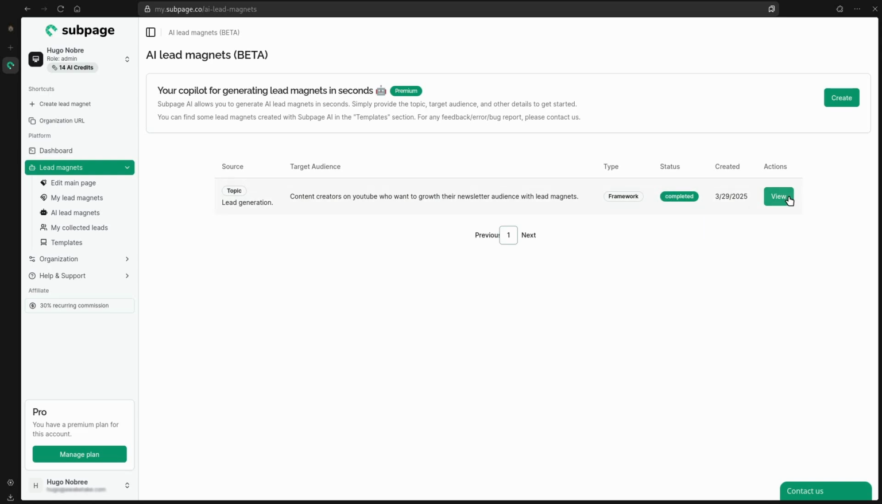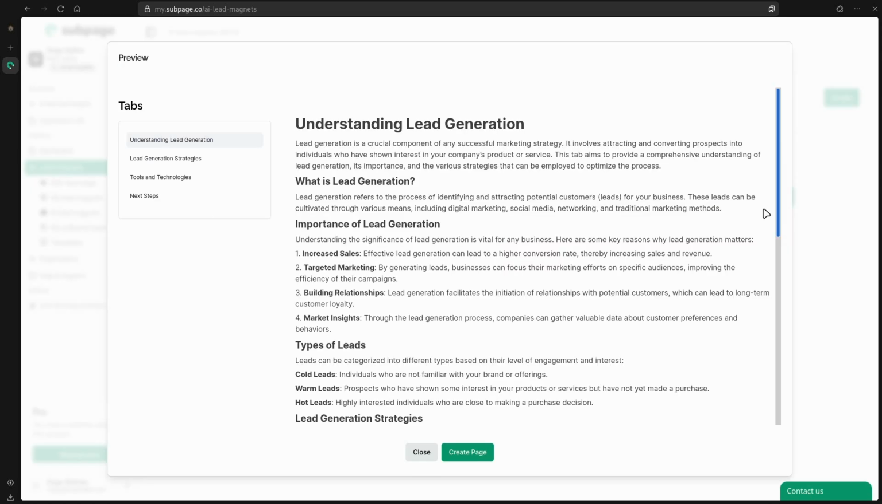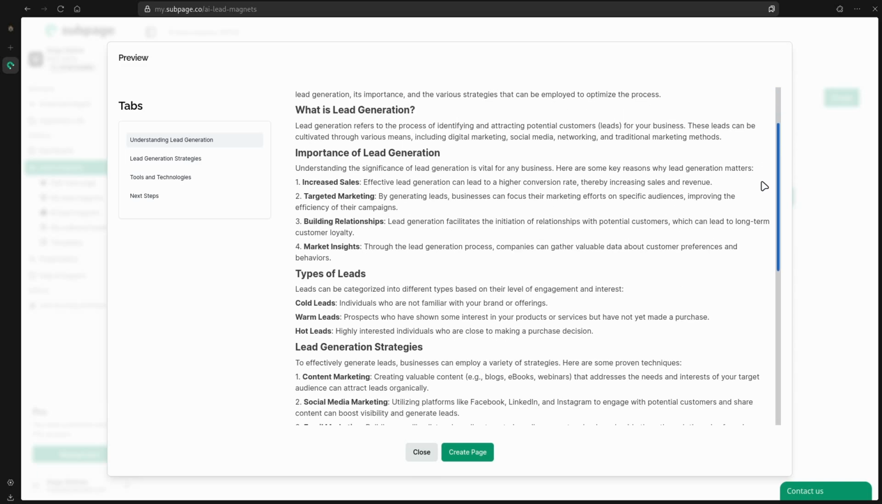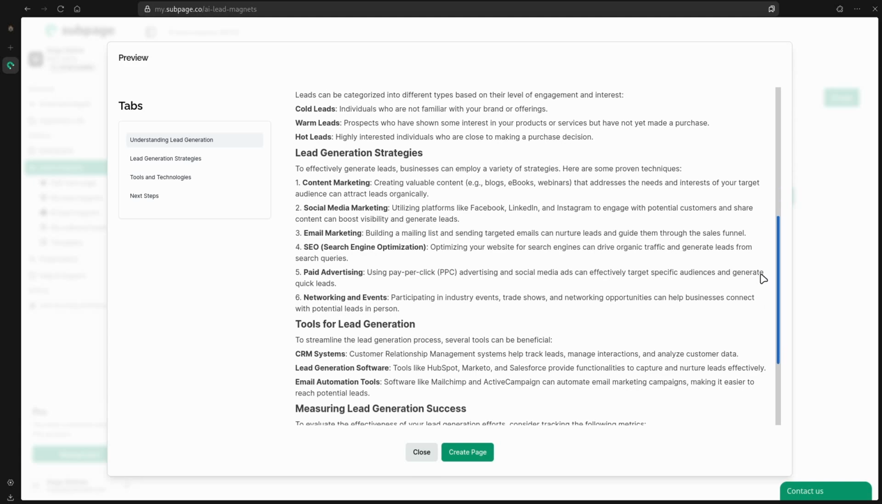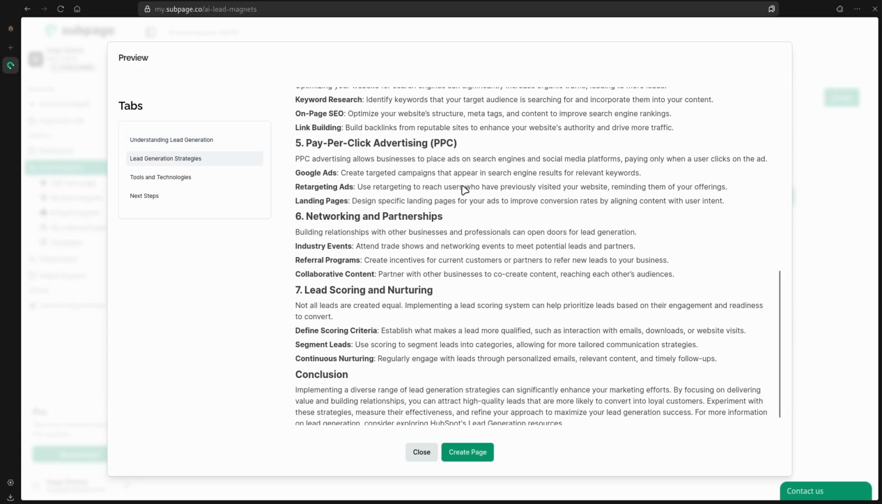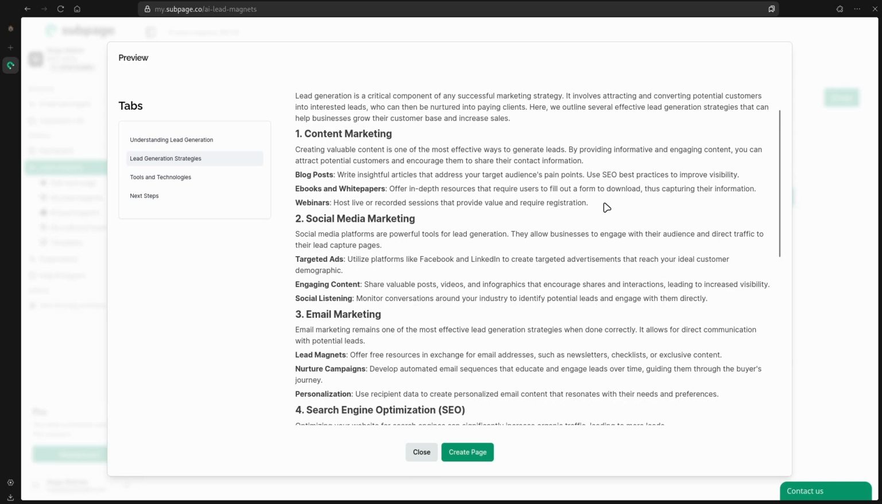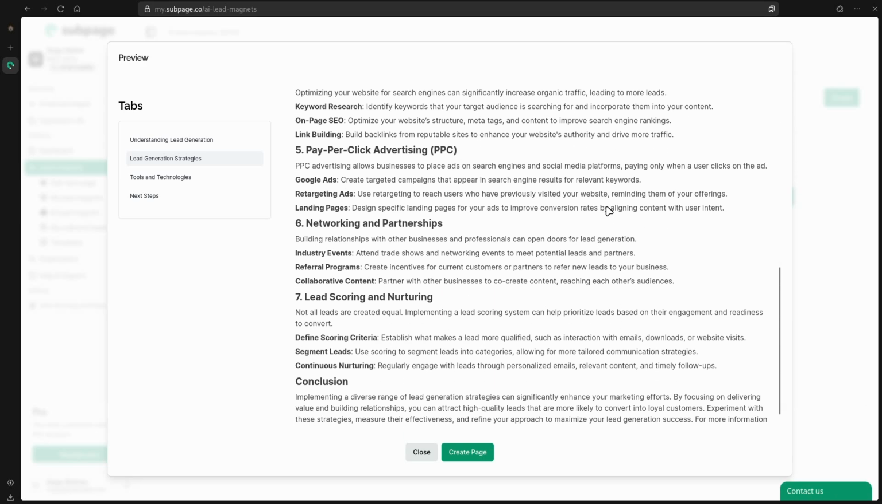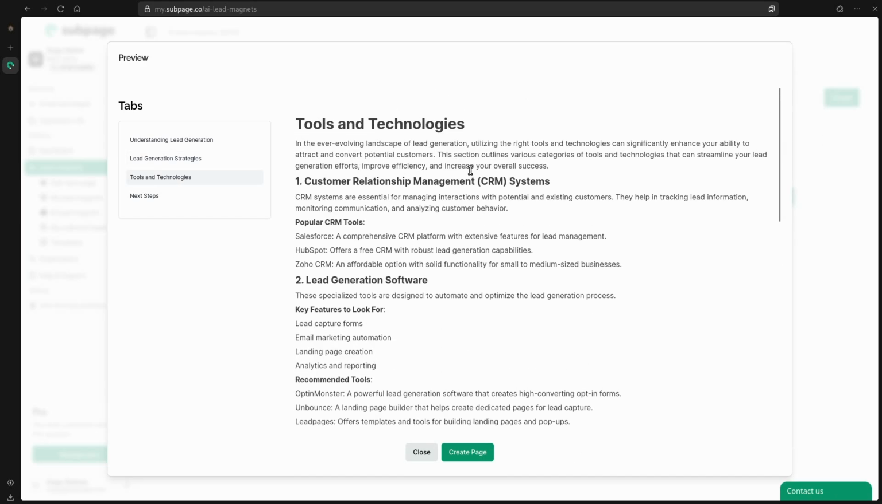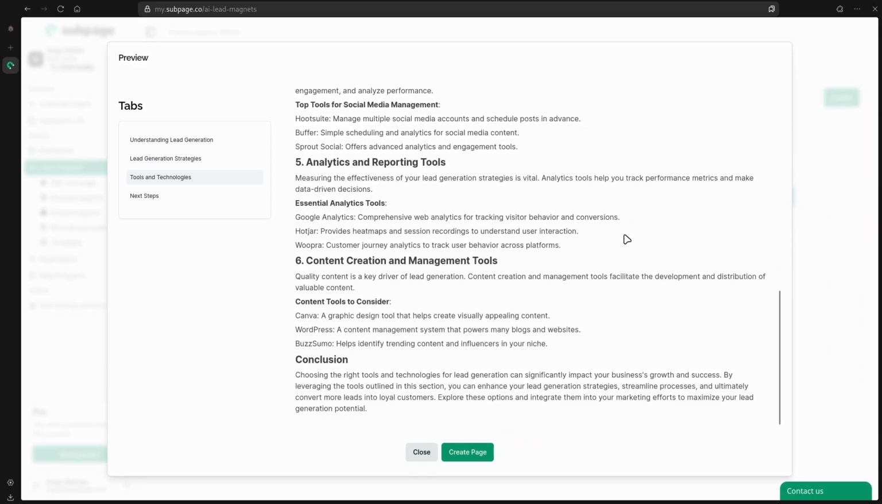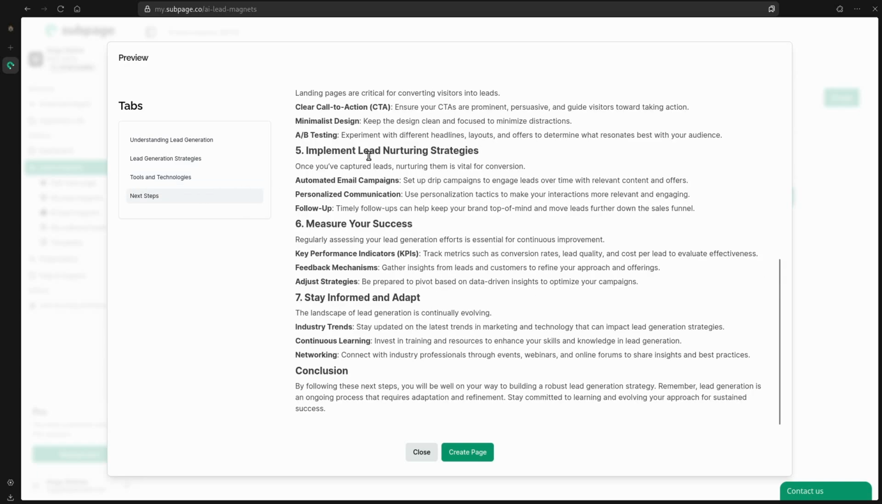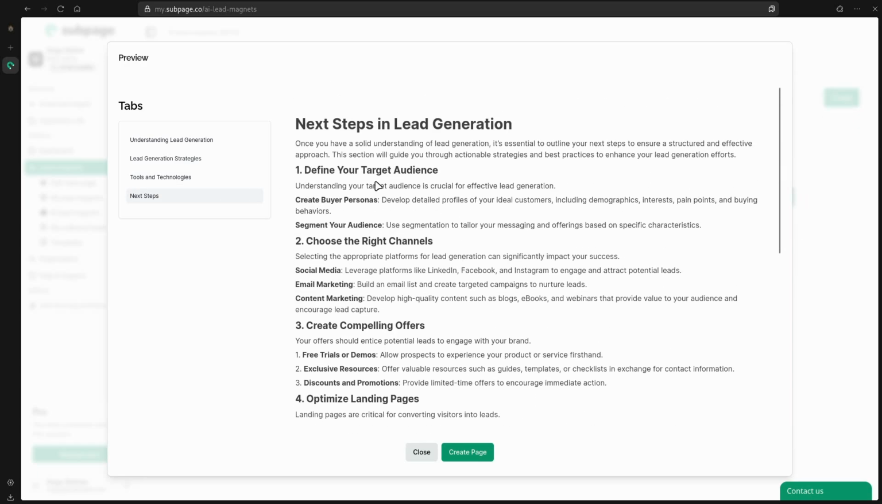Now let's take a look at the lead generation lead magnet, and now it's done. You have here understanding lead generation, what is lead generation, and then you have multiple subtopics covering the basics of lead generation. Then you have here another page for lead generation strategies, and this will tell you multiple lead generation strategies. Then tools and technologies. So you have here the tools that someone might need to create lead magnets and generate leads. And then here you have, for example, content tools for content creators like Canva, WordPress, and BuzzSumo.